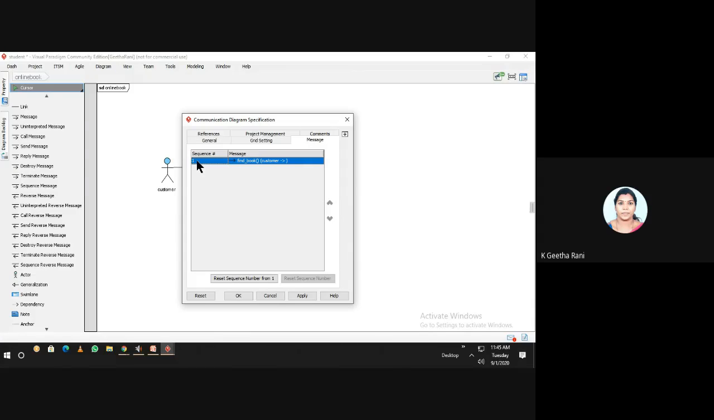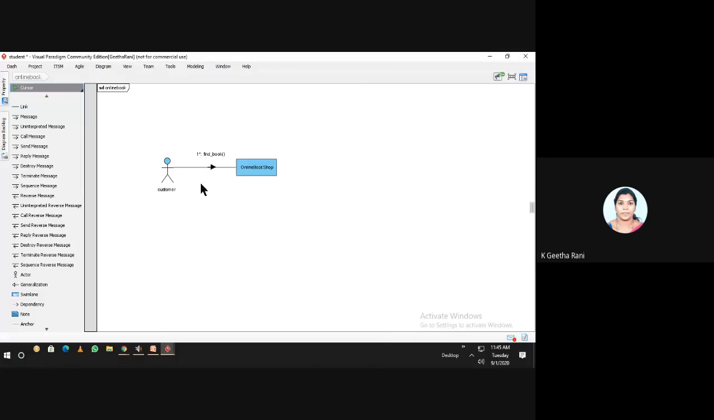I will put it as 1 star. The star represents iteration. It can happen multiple times. Then give apply and close it. You can see that it has been changed here. So the customer will keep on doing this process, so I made it a star. I'll just pull this arrow a little bit.